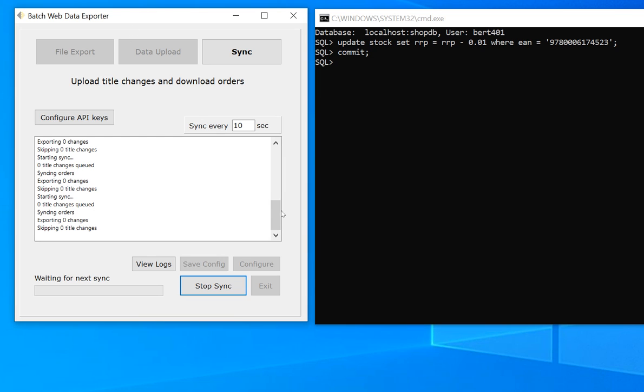So we're just waiting for the next sync event to come around, and here we go. So it's found the change. It's going to export that change. It's not skipping over it, and then we get a little message here to say what the price was that we sent, and that we sent it.